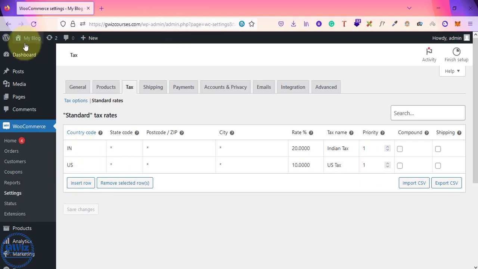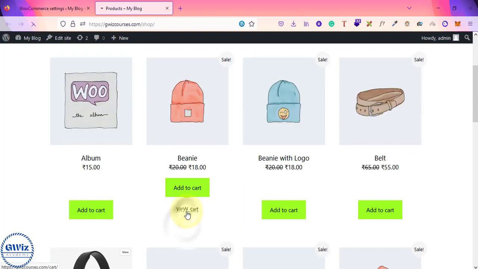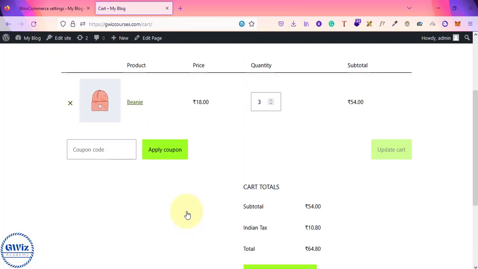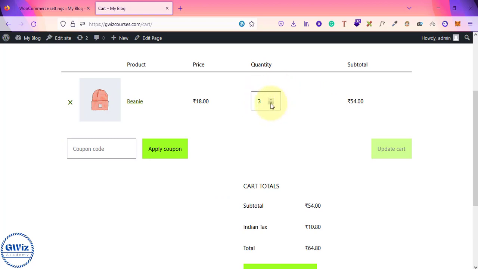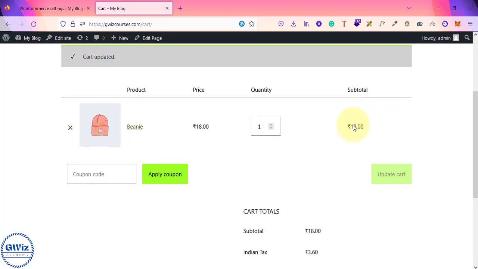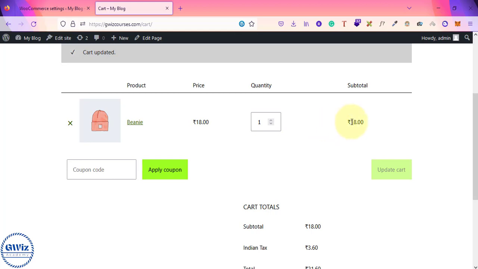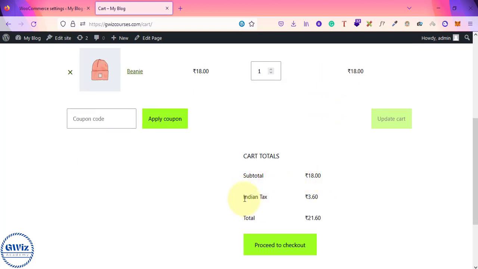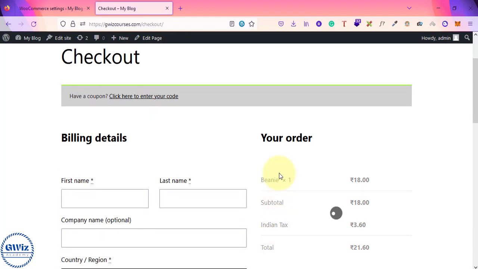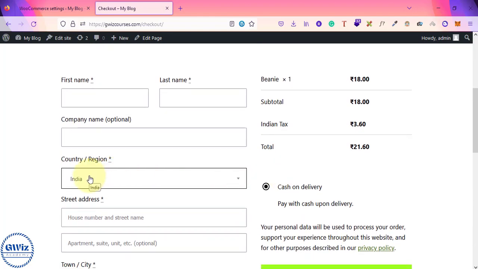Let's go ahead and check it. Let's open our store, and if I click on view cart, here I have 3 products, so let's make it 1 product as of now, and then click on update cart, so that it will be 18 rupees. Fine, so I need to be charged 18. As soon as you scroll down here, you can see 20% of these 18 rupees is being billed to me, so that the final payment amount is 21.6. So this means my e-commerce store knows that I'm from India, and that's why it is going to charge me Indian tax, right?